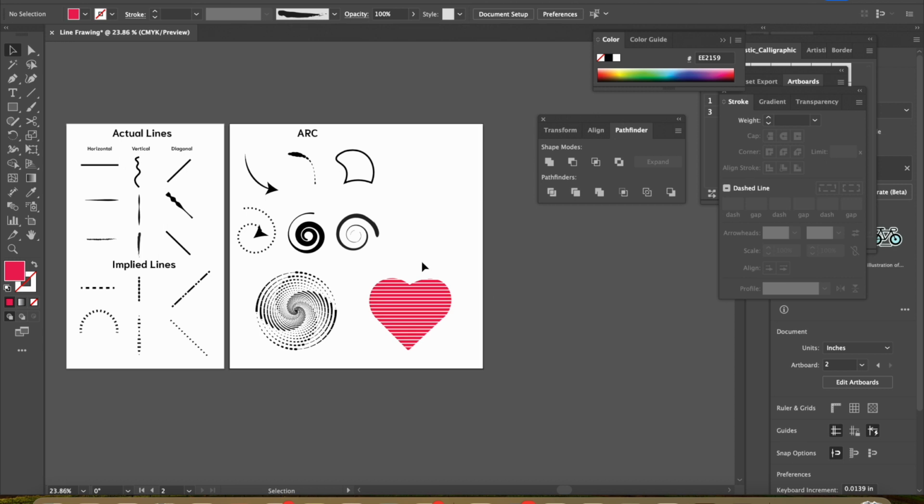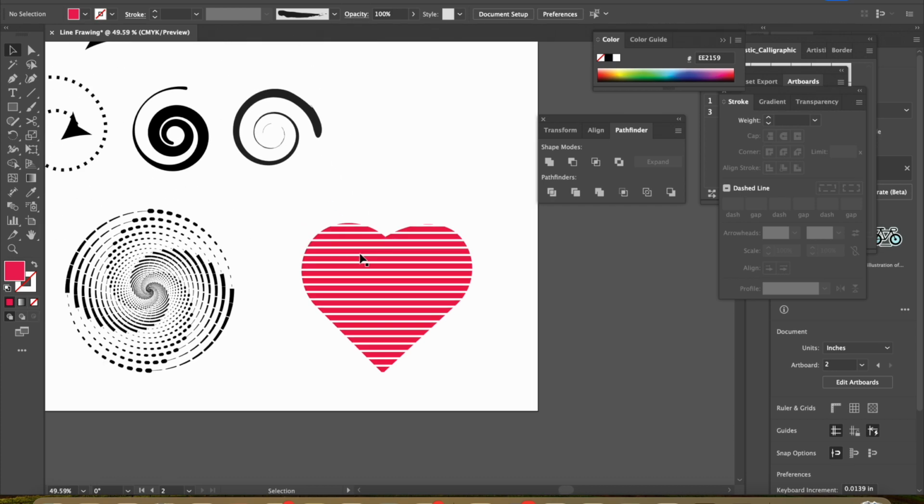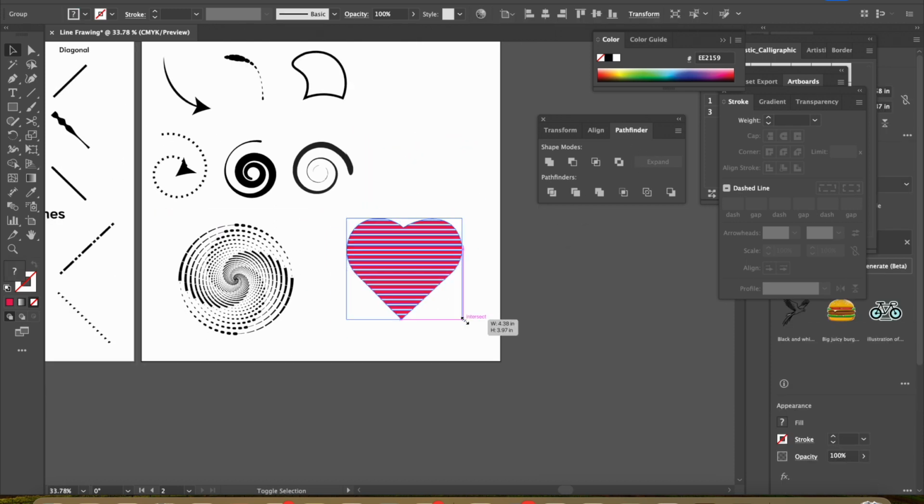So this is the function if you want to fill your shape with lines. You don't have to draw them one by one. You just use the Pathfinder tool to make the creation.